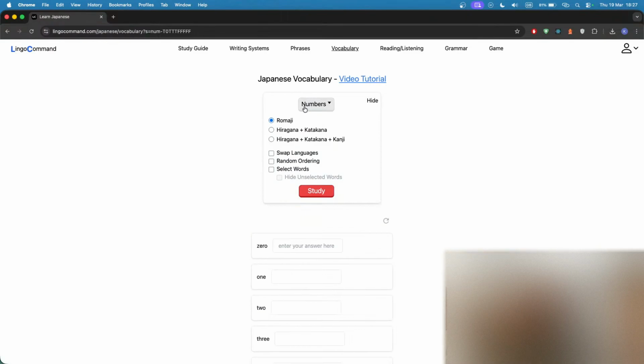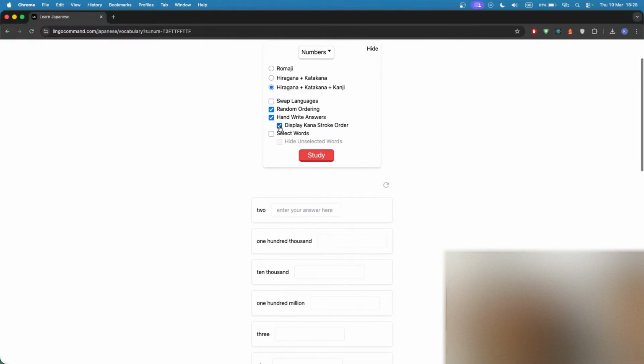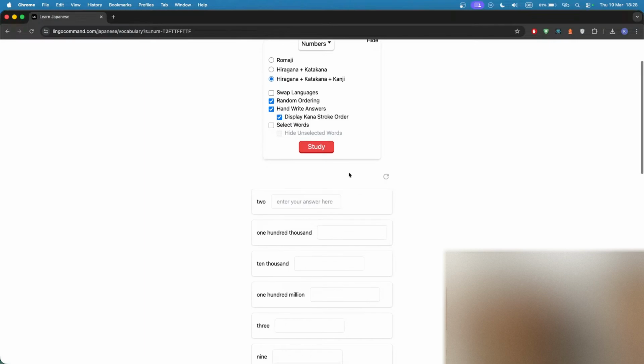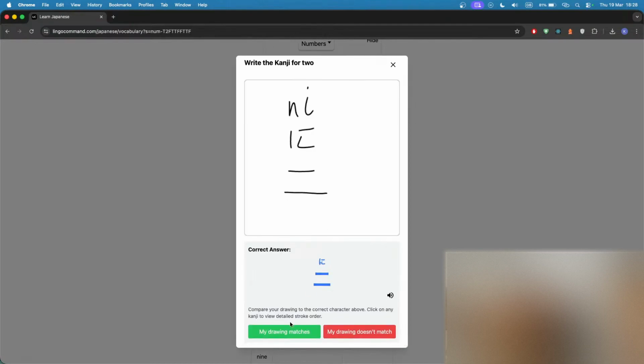So we're gonna apply random ordering. We're gonna handwrite our answers. Let's turn this on as well. So 2 in Japanese is pronounced ni. Ni, like this in hiragana, and then this is the kanji for it. Fantastic.